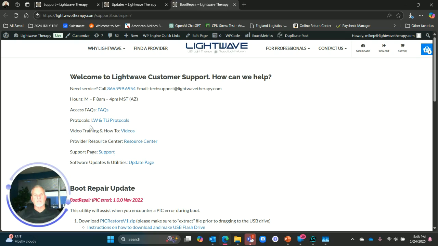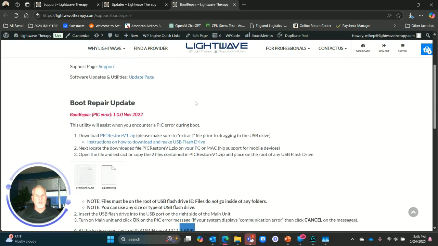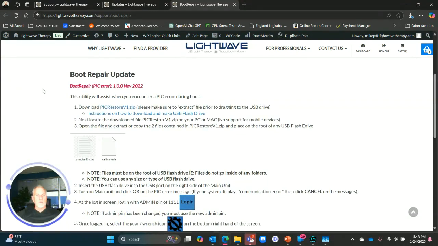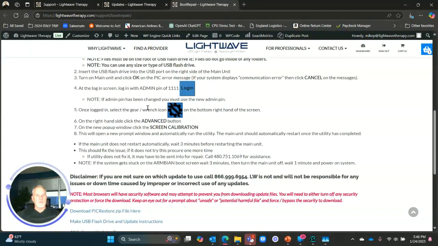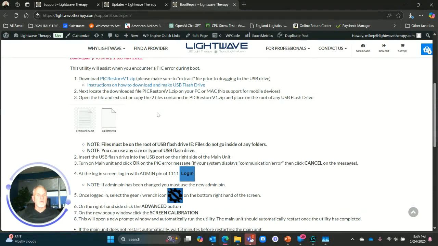It's going to take you specifically into this page because it's a little complicated, so we created some pretty robust instructions to help you with this. So for the boot repair utility, there are multiple steps that need to be performed to download the files and copy the correct files onto a USB stick. I'll just walk you through it. Initially, we're just going to download the PIC restore utility.